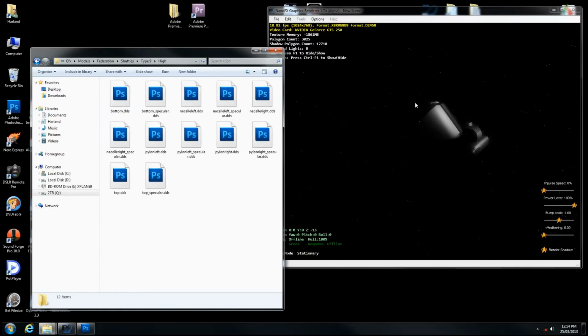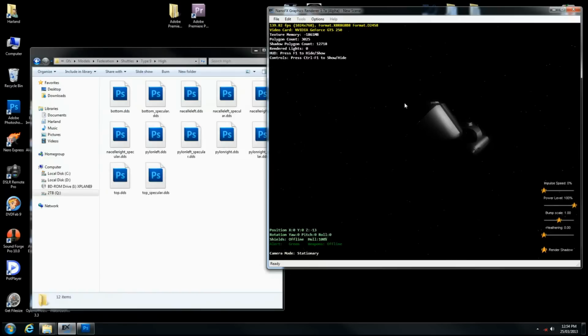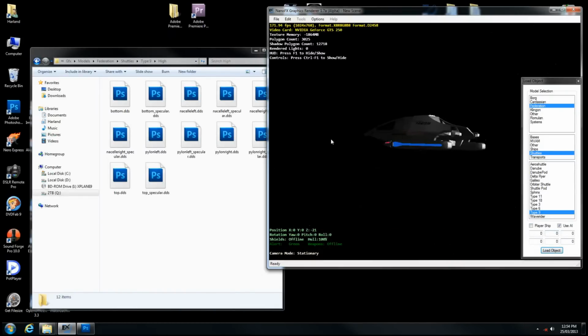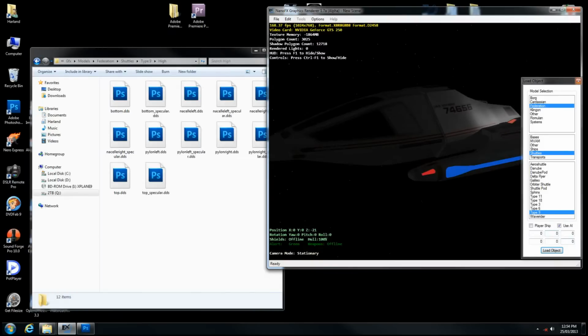Okay, so now we can go back to the viewer, and we have to reload the model because we just modified the actual model. This one's loaded into memory, so it has to be reloaded in order for the viewer to recognize the changes. So Federation, Shuttles, Type 9, make sure that you have player ship checkmarked, and load object. There we go. So we're back to square one.